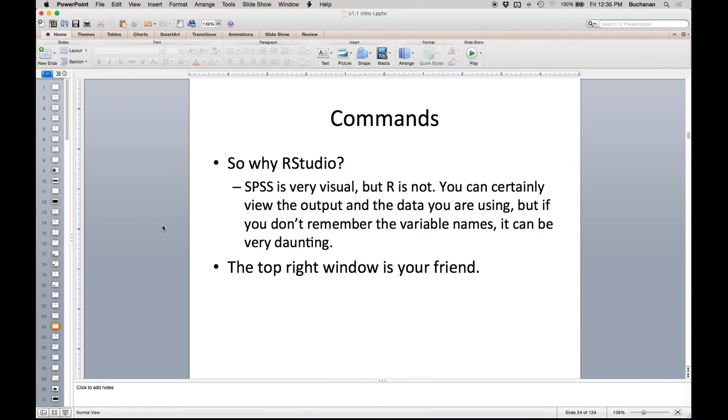Okay, so I think I've probably convinced you that Studio is the best thing since sliced bread, but if you aren't convinced, why Studio? Well, SPSS is visual, so is Minitab and Excel, and SAS sometimes, but R isn't. R is not meant to be a visual editor. You can view the things that you're doing, but if you can't remember the variable names, it can be pretty daunting. And the first time I tried to learn R in R, I was like, oh my god, why?